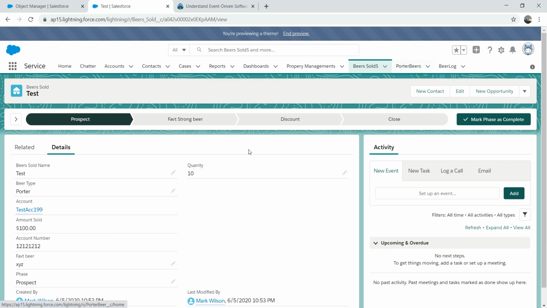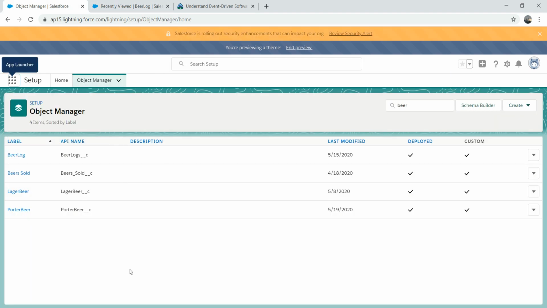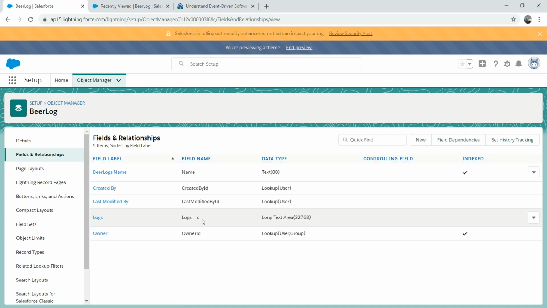That's fine. But what I want is that when I create a record, it should write an associated entry to the Beer Log, which is like an audit log, which says that the porter beer has been sold for this many dollars. So there is a field under Beer Log, let me show you, called Logs. I wanted the entry to be written here.